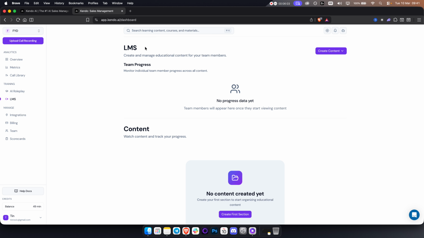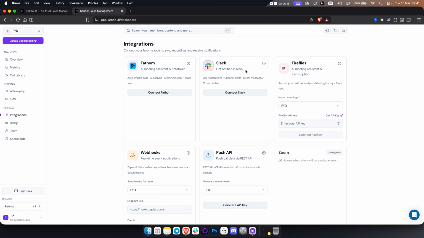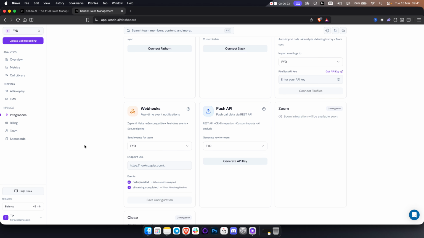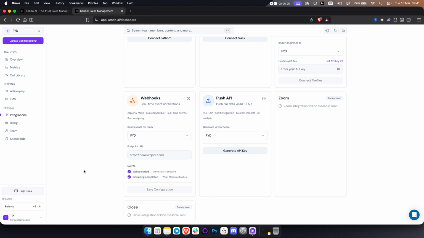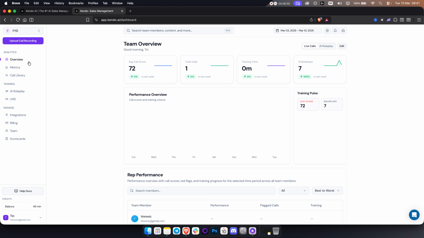You also have a learning management system here, which is not something that I want to cover here, but again, that's something you can do. You can add programs, courses here for your team. You have also integrations for Fathom, Slack, Fireflies, webhooks. You can also have a push API to push call data with API to something else. And then a closed CRM will come really soon. So essentially, this is a very, very simple overview of how you can audit sales calls with AI, plus how you can do, obviously, the role play, which makes your sales team that much better.